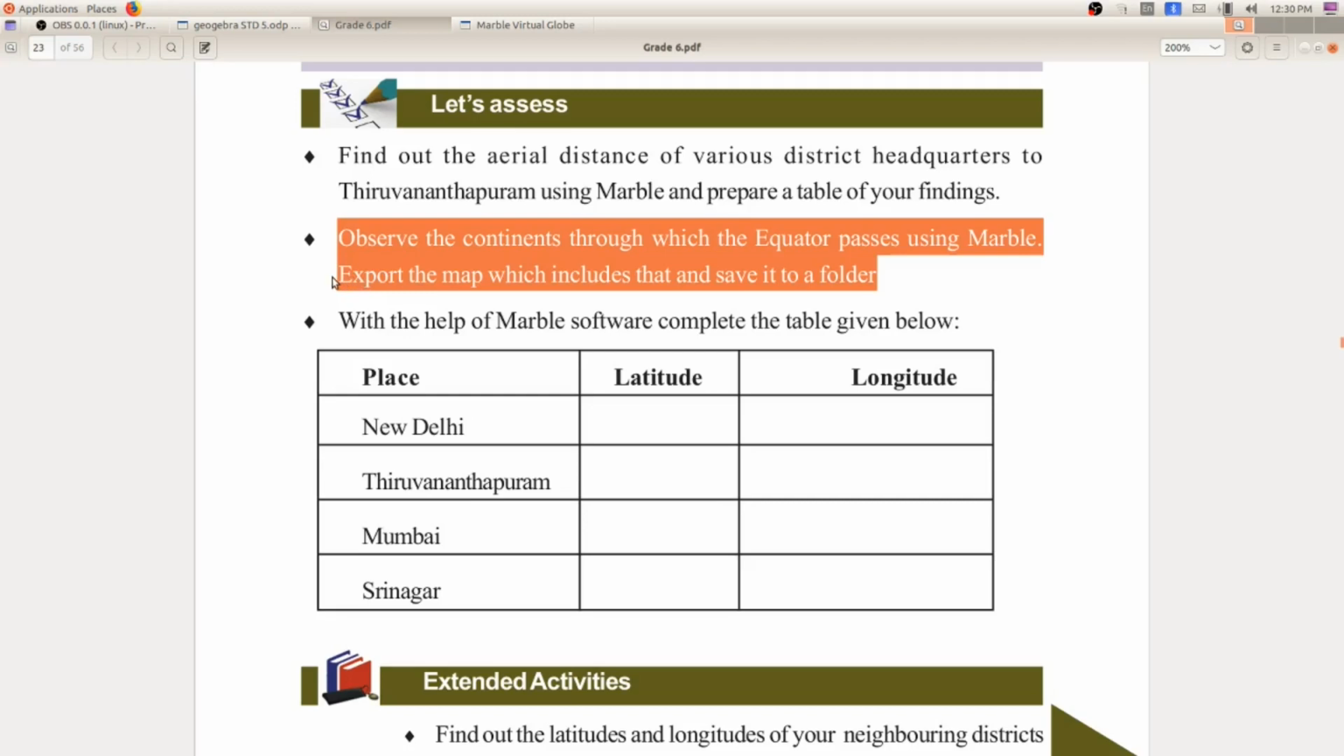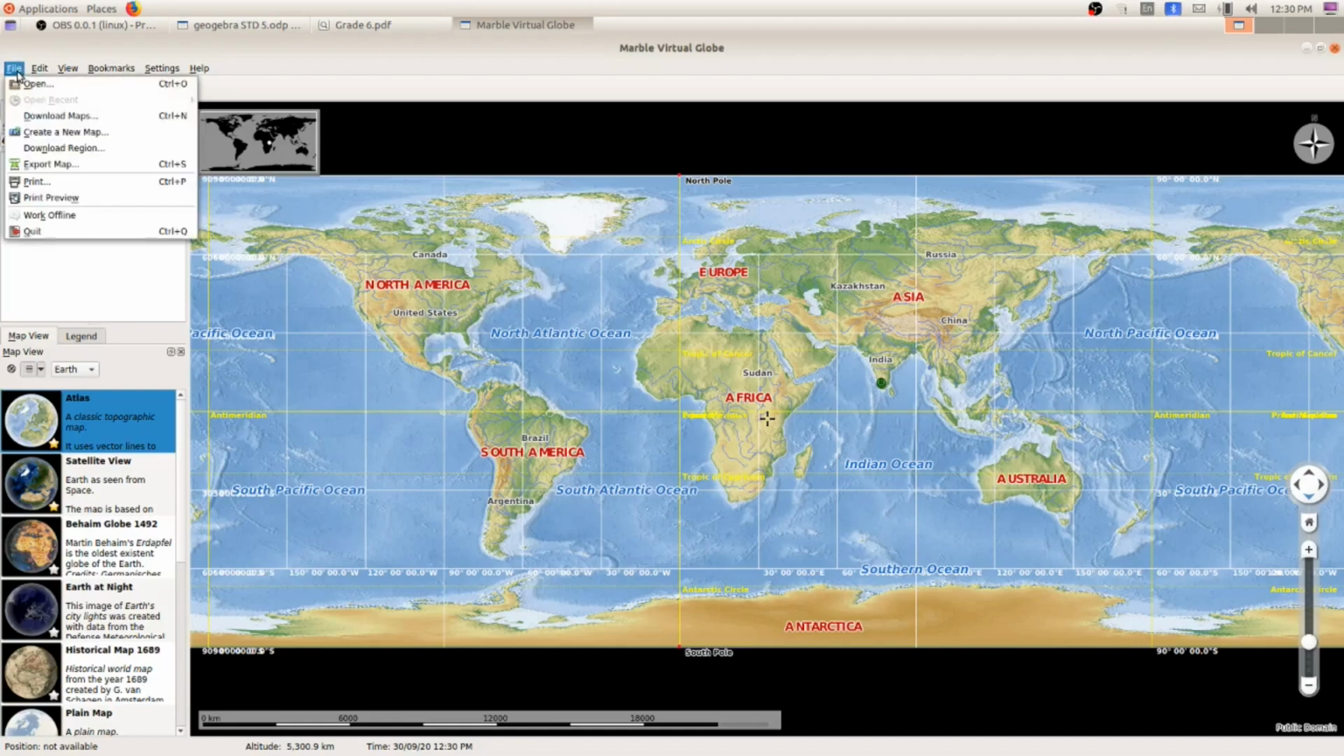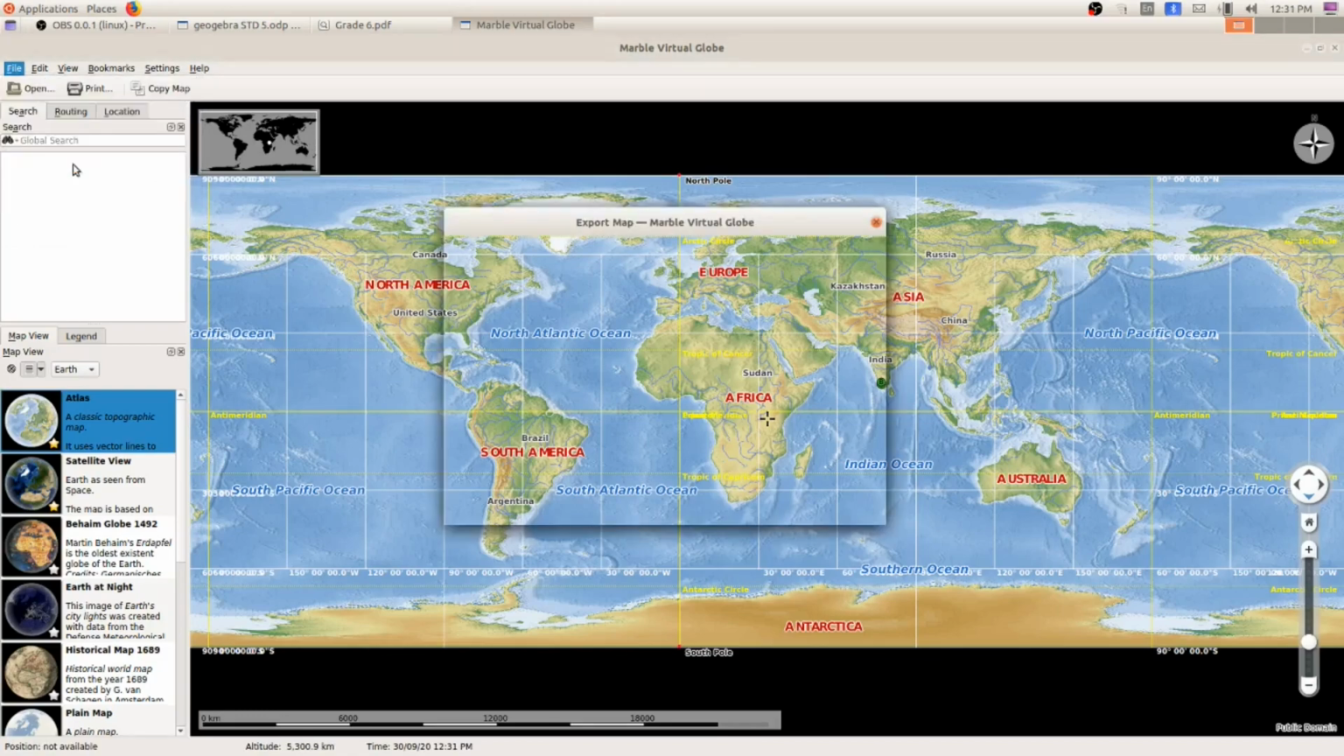And one more thing here: export the map which includes that and save it to a folder. So what you have to do is export this map. How to export, we have already studied. First we have to go to File, and second you have to go to an option called Export Map.